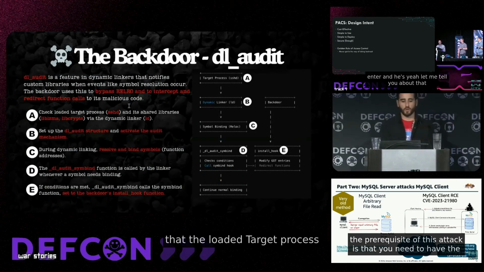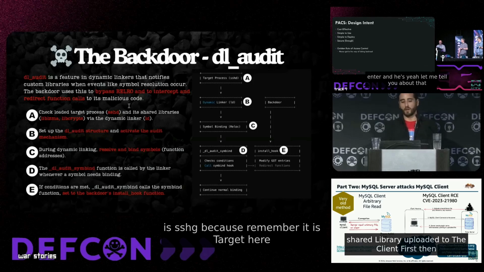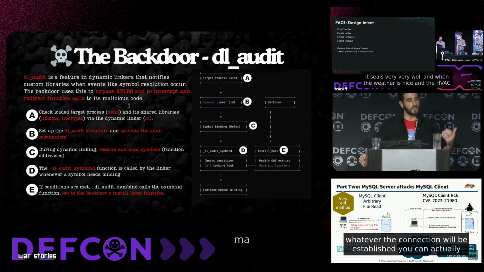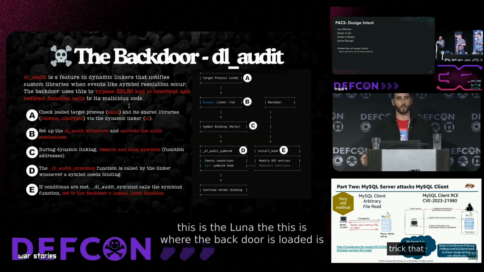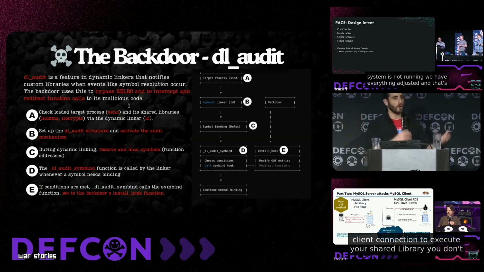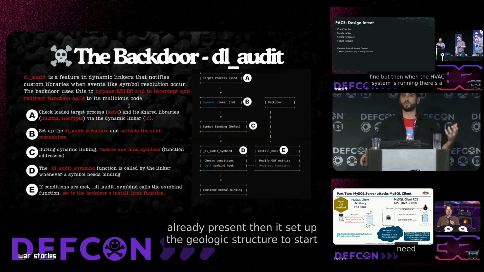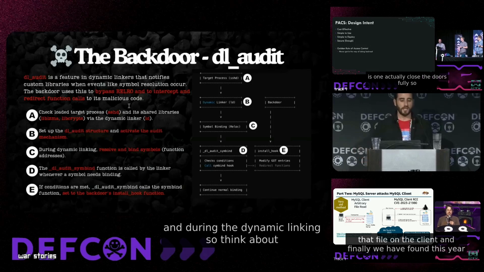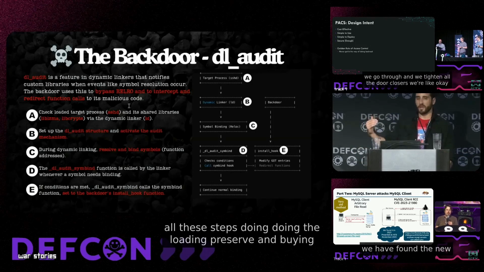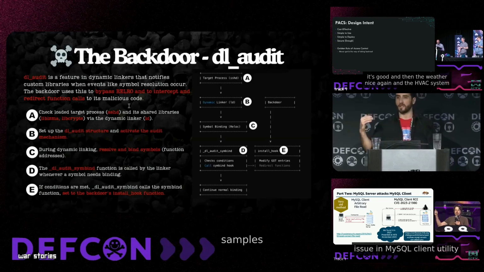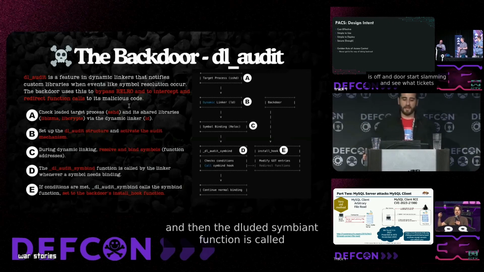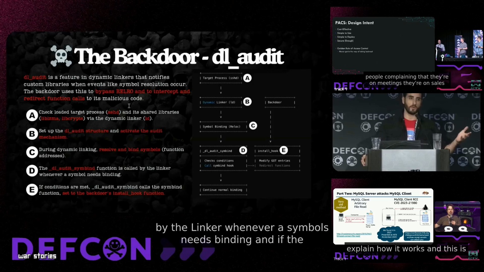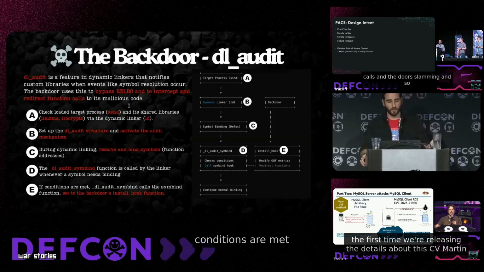Another interesting feature about the backdoor is the usage of dl_audit to set up the hook and to bypass RELRO and to intercept and redirect function calls. If you're not familiar with RELRO, it's a kind of memory protection to avoid having some space that could be vulnerable to exploitation. So what it is doing here, first it's checking that the loaded target process is SSHD, because remember it is our target here, and verifying that the shared library, specifically liblzma, because this is where the backdoor is loaded, is already present.